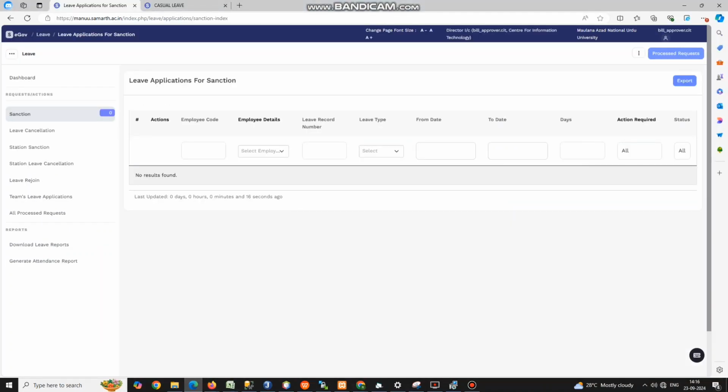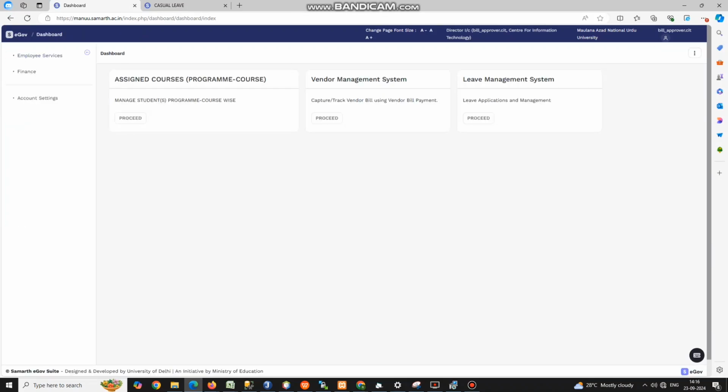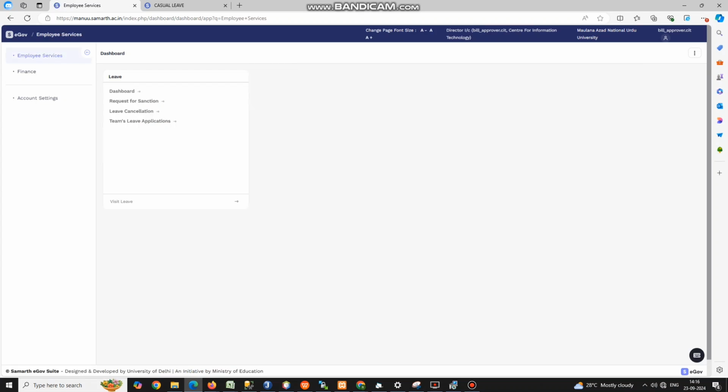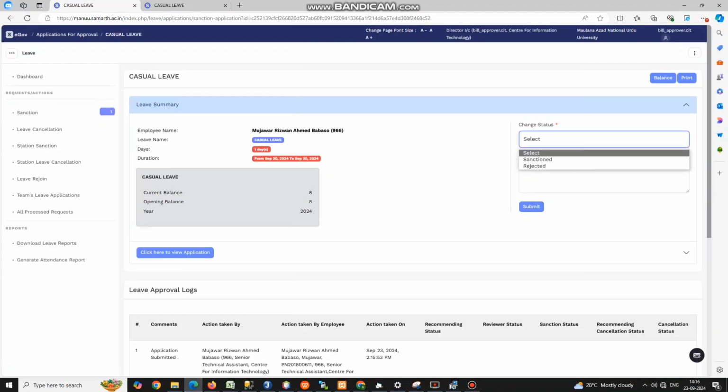Here is the director CIT login. In the dashboard, employee service portal, go to requests for sanctions. When you click, all the requests from the concerned employees will come here. The director CIT needs to take action. Then we can take action to sanction or reject it. That's it.